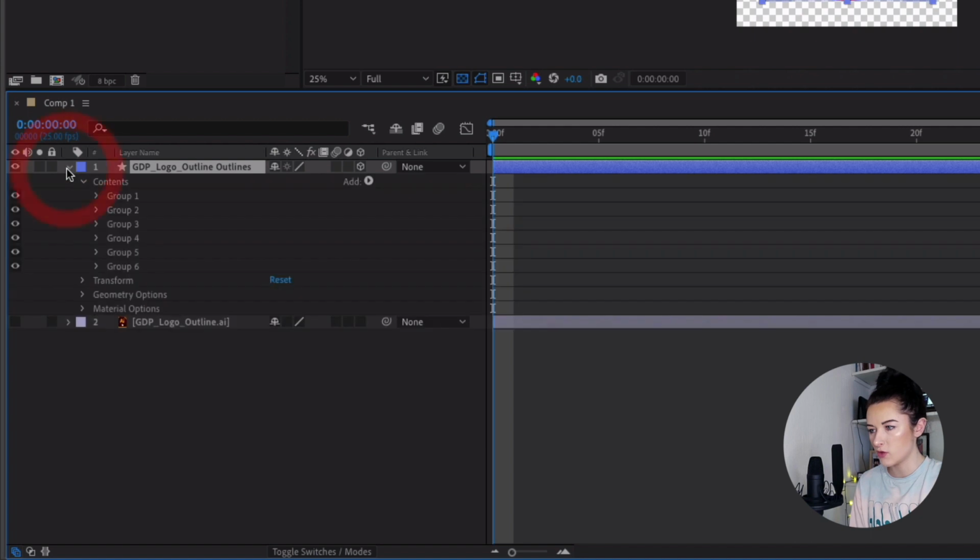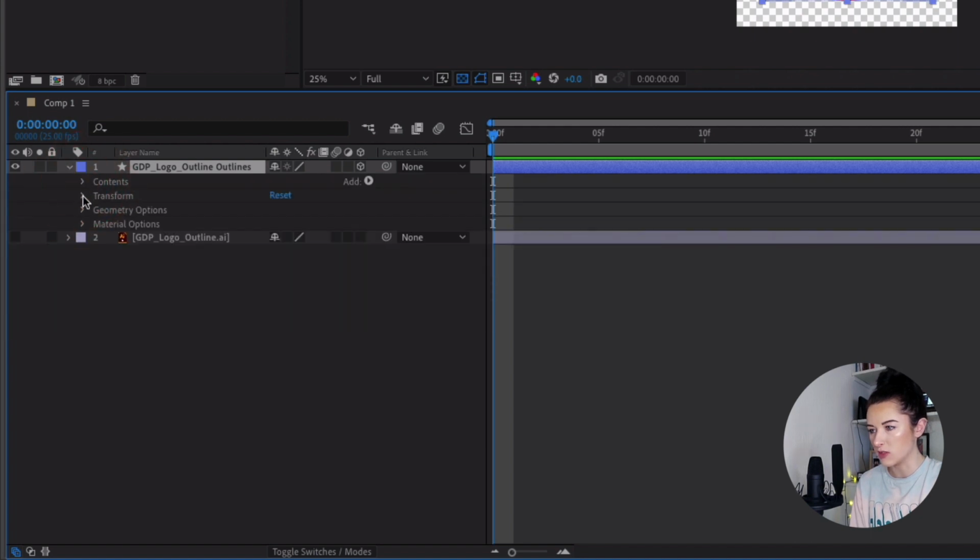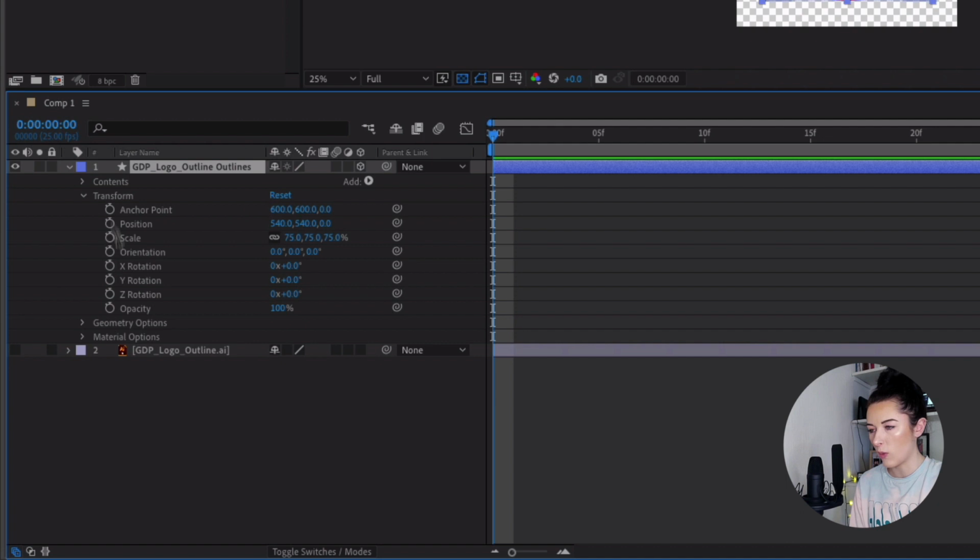We're now going to go into our transform properties, so minimize up the contents, go into our transform, we're going to go to our Y rotation. We have more rotation options because we've now made this a 3D layer.